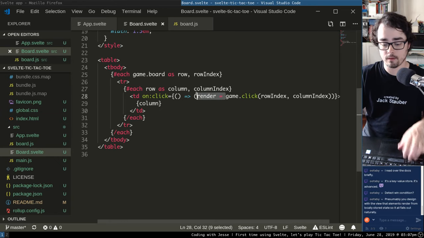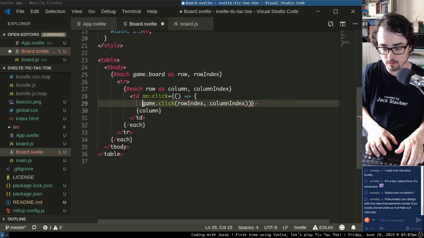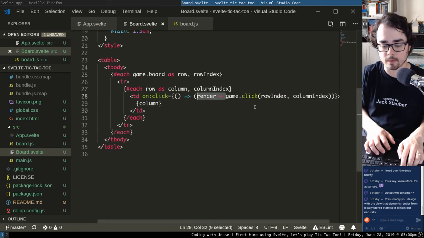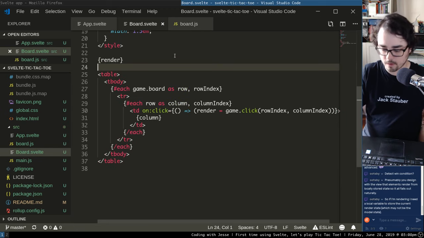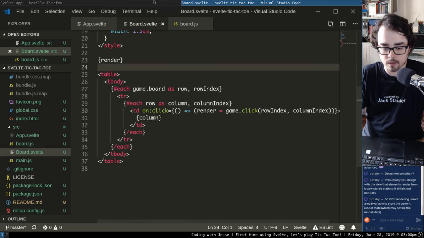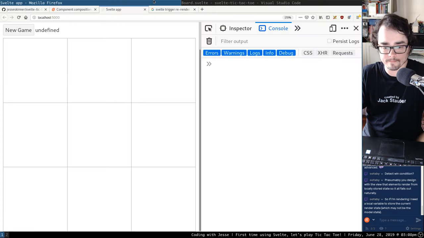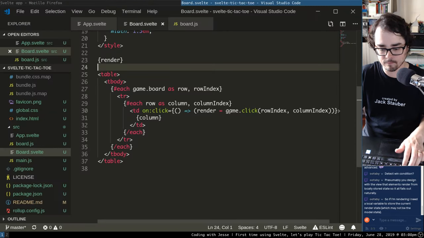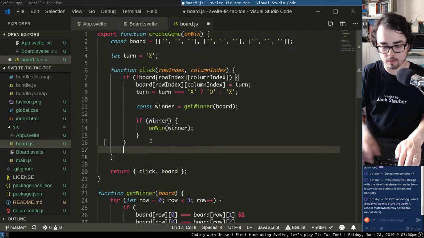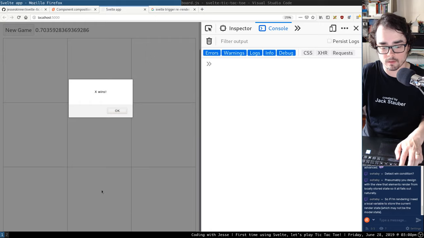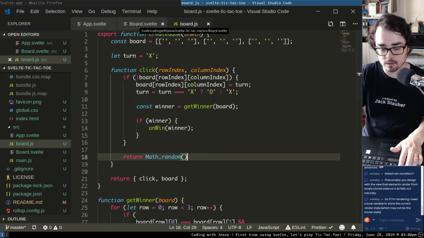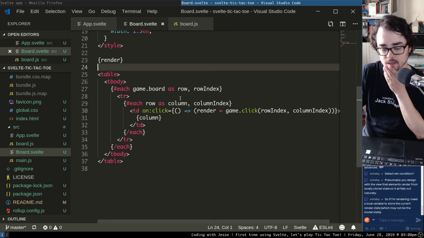What if I use that render variable? Is that why? If I'm rendering, I need a local variable to store the current render state, which may not be the model state. What if game click returned a number, a random number, let's say? Is that working? Yeah, so it's re-rendering and it's updating the state. It's just not re-rendering the board. So it doesn't know the board has changed. It's doing some kind of optimization where it's not re-rendering this part because it doesn't think it changed.